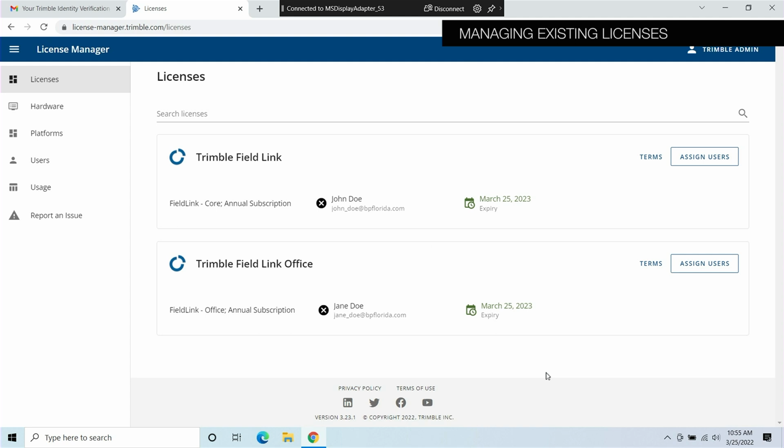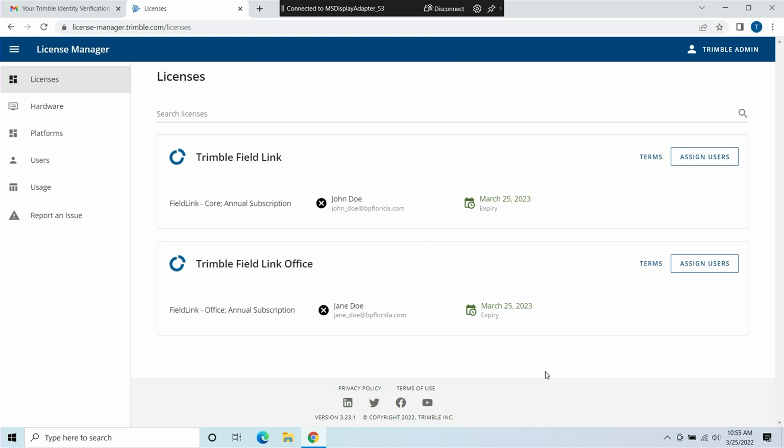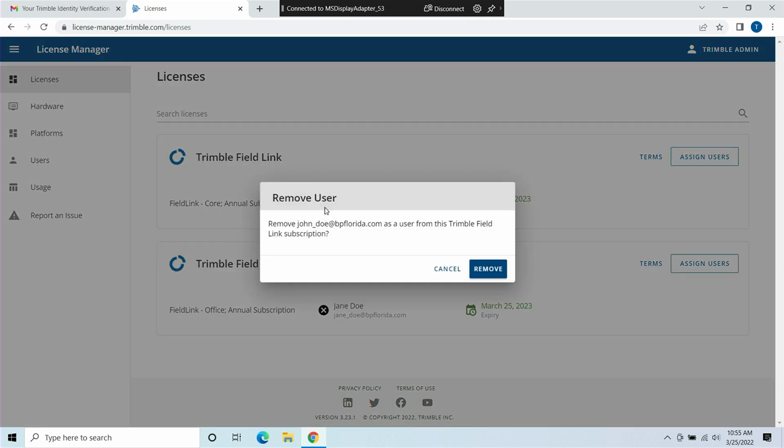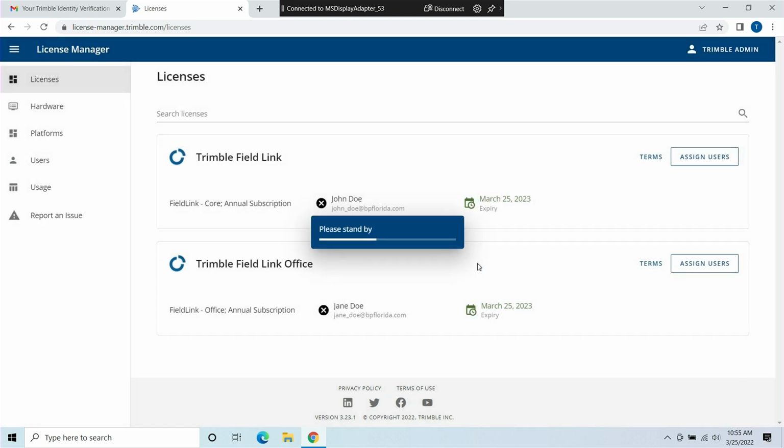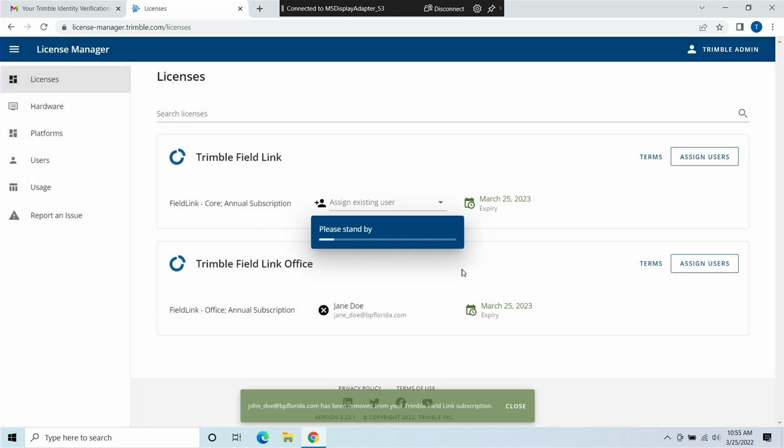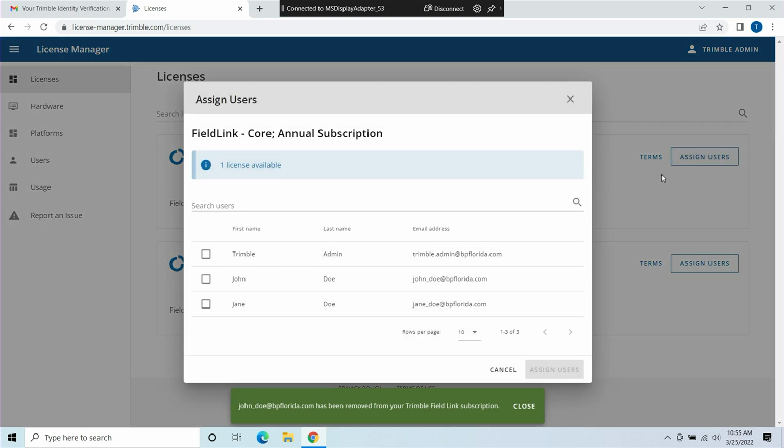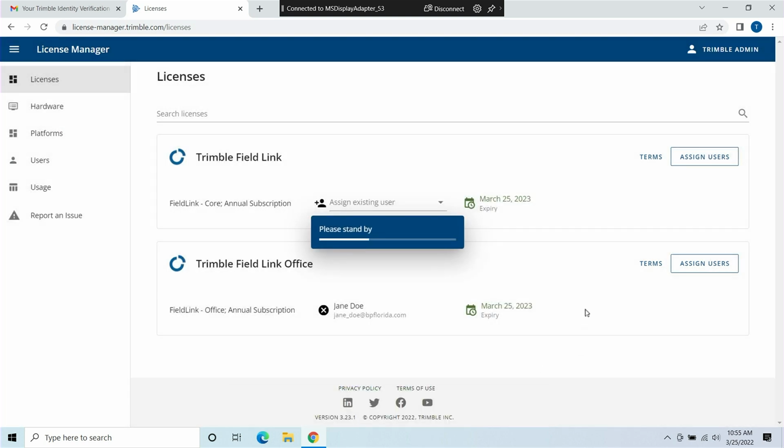Next, we will show you how to remove a license and assign it to a different user. To do this, just select the black X button next to the user you want to remove the license from and click Remove. Then, to assign that license to a different user, just click Assign Users, pick the name from the list, and click Assign Users. It's as simple as that.